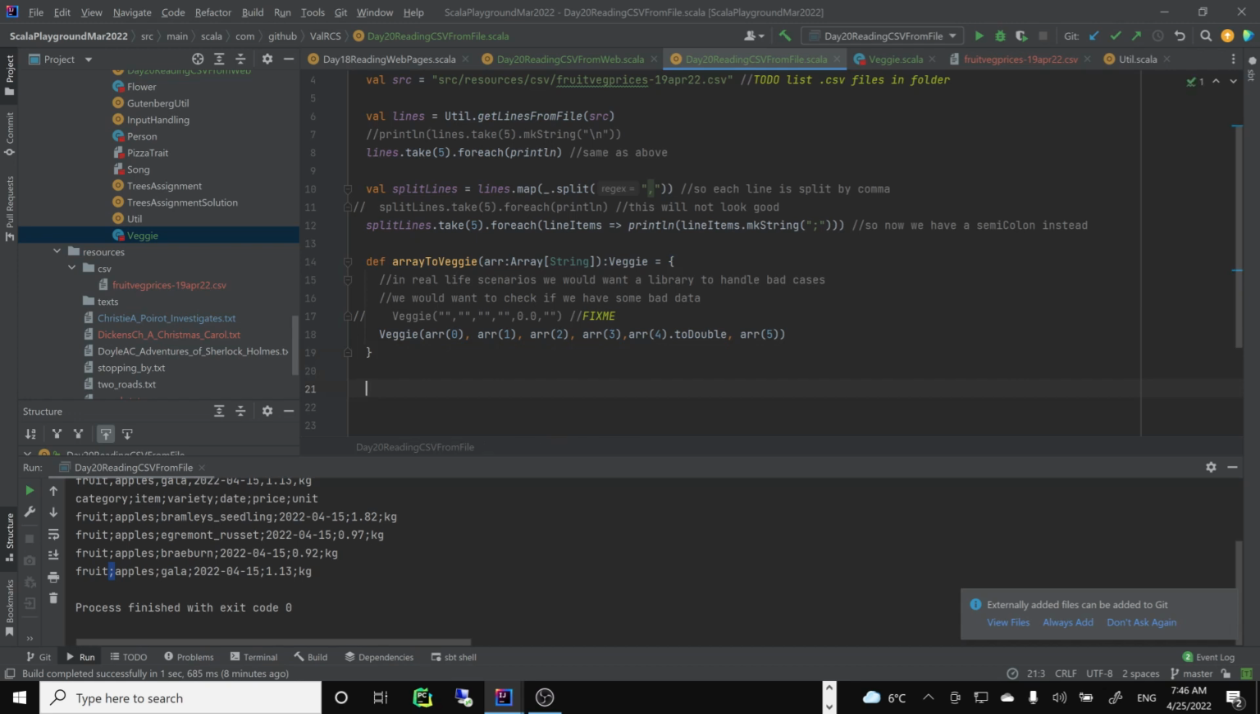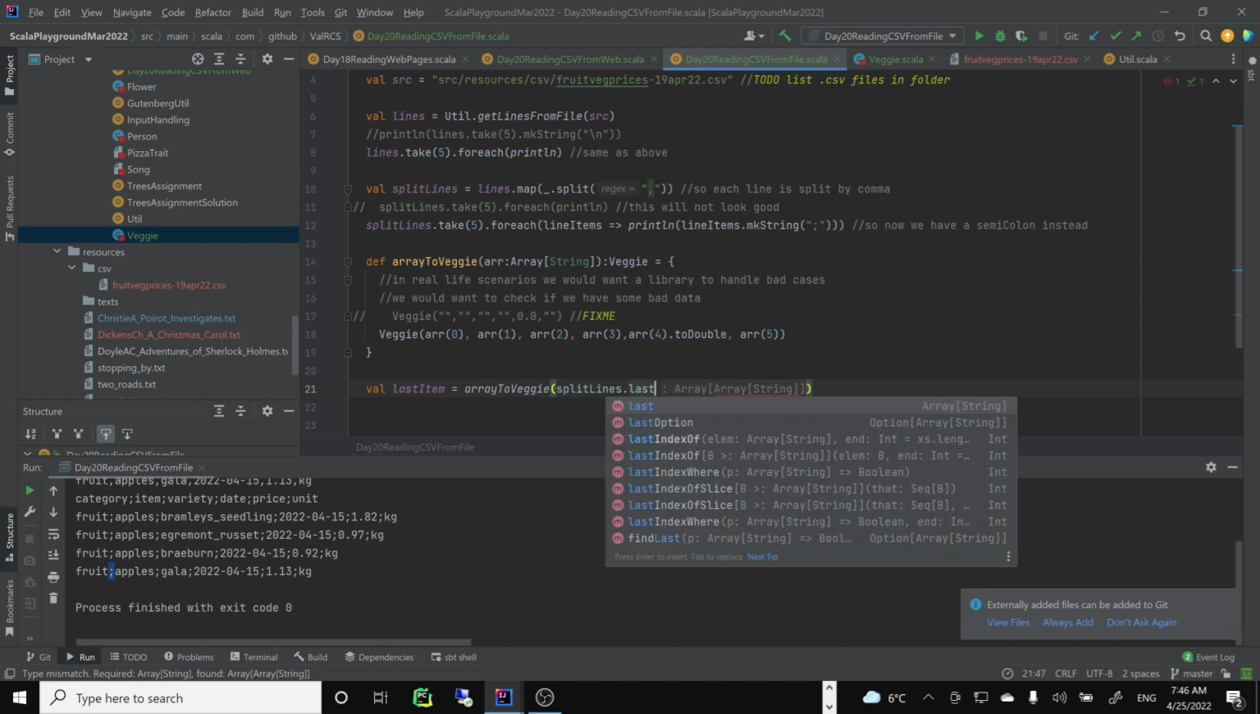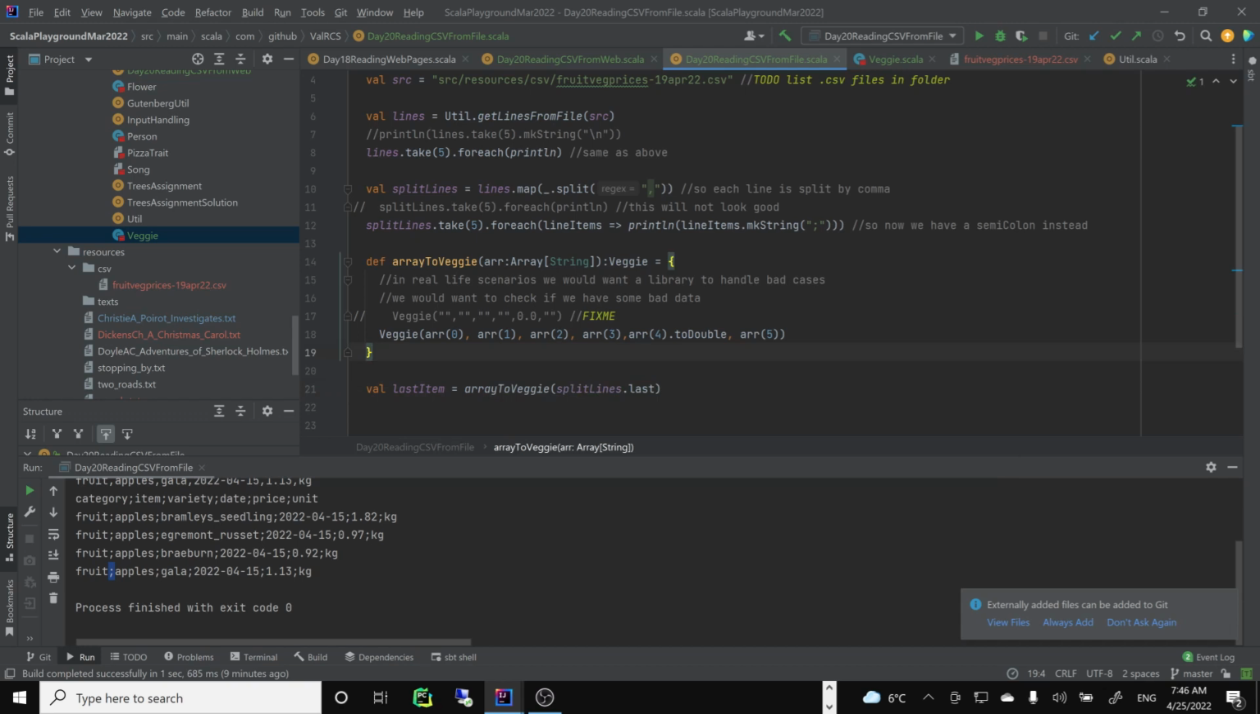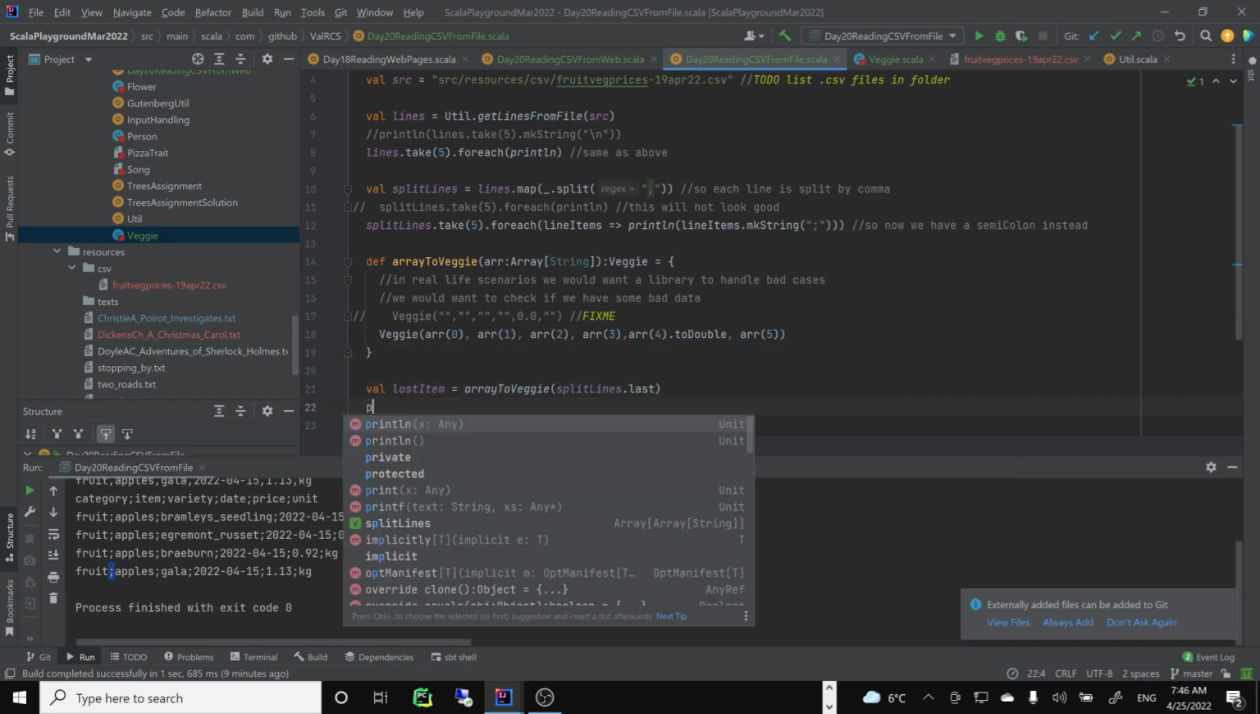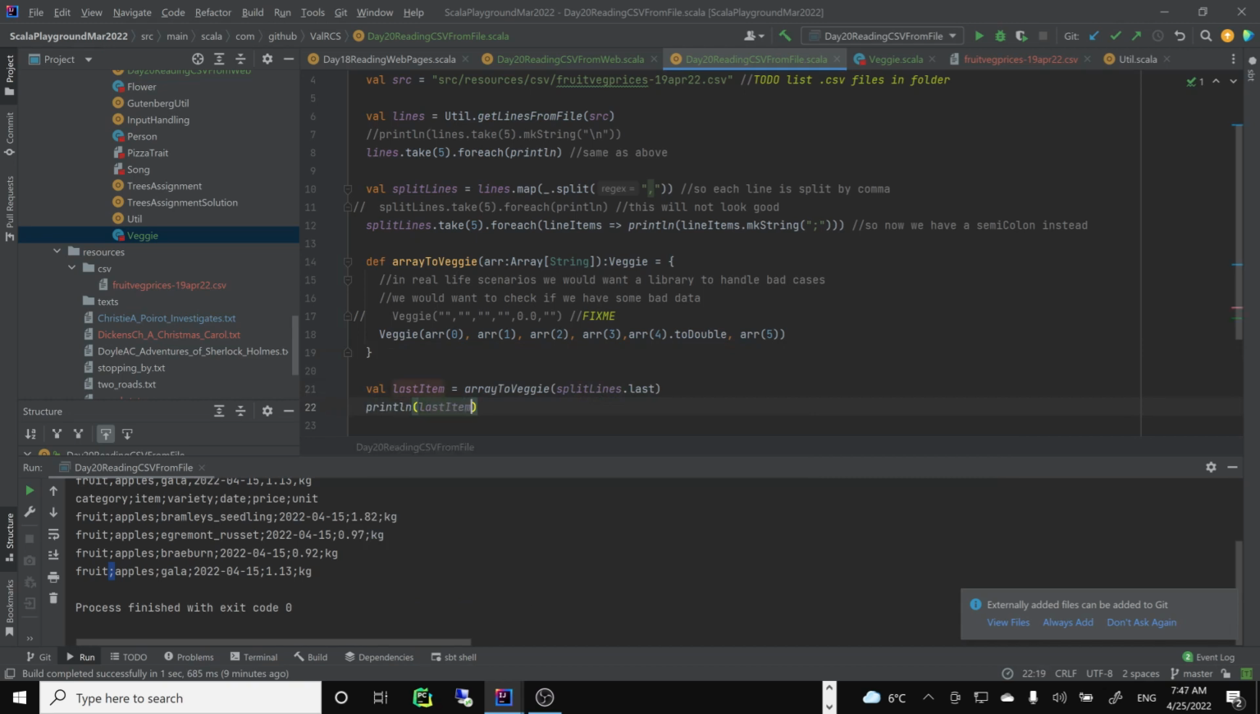So we have split lines. The last item will be, of course, split lines on array toVeggie, split lines. And that's not good, you see, it's an array of strings. So what we need, of course, is to take the last one. That should do it, yeah. And let's print it. So look at this. This is a veggie. Yes, it is a veggie. Okay, excellent.